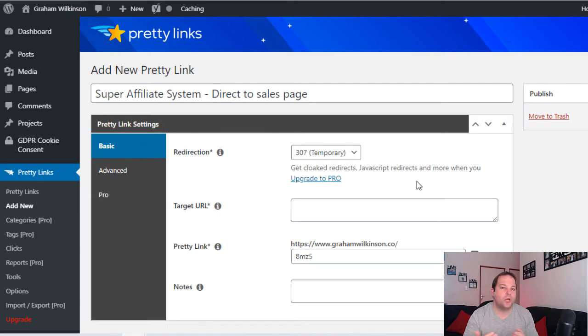At this point in time, we're just using the free plugin version. So what these redirects mean, a temporary redirect is when you've chosen an affiliate program or service or something to promote, but you're not sure if you want to still promote this product or service in the future. You're just kind of testing the waters at the moment to see if it works for you.